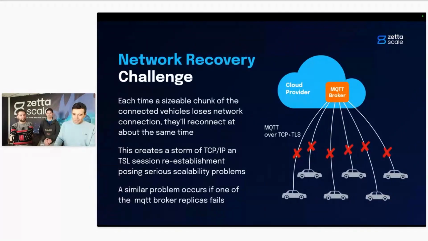This is another big challenge. Imagine that the operator that these cars are using has an issue. The network is out for a sufficient amount of time to cause a disconnection. Then everyone tries to reconnect, which forces TCP reconnection, TLS and mutual TLS handshake, and then the MQTT session opening. This creates serious problems because it's like a perfect zero-day attack, okay? So how do you deal with this?